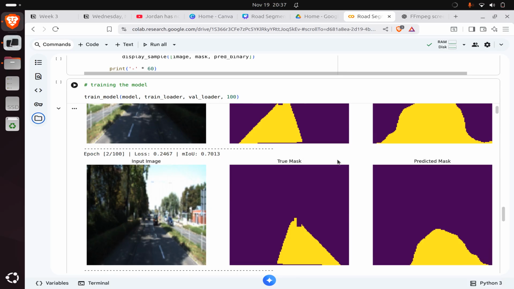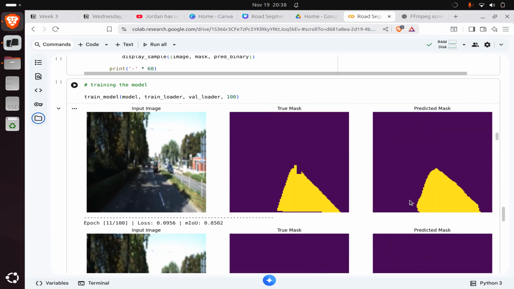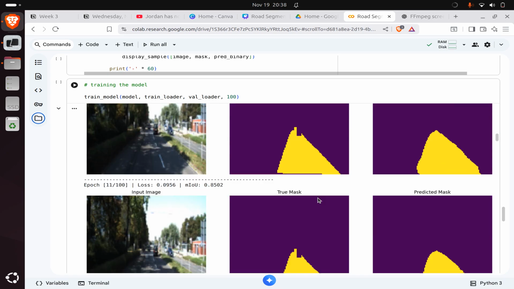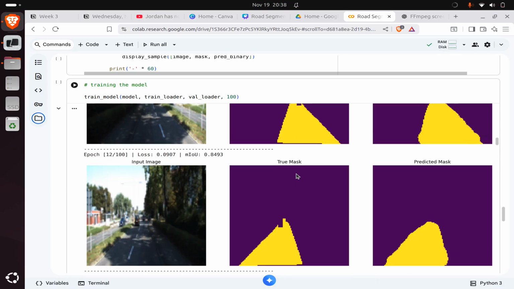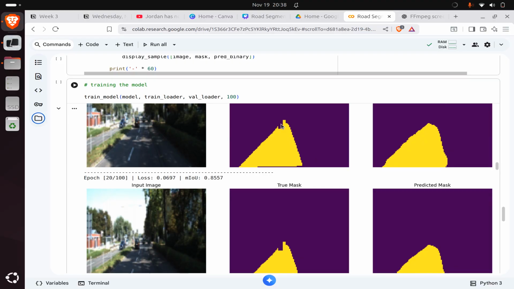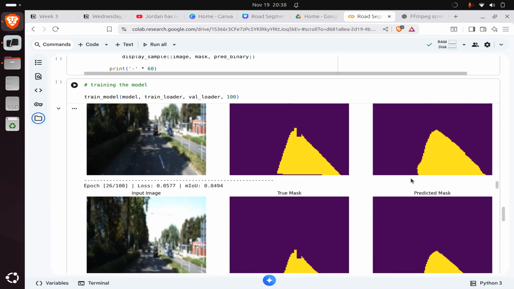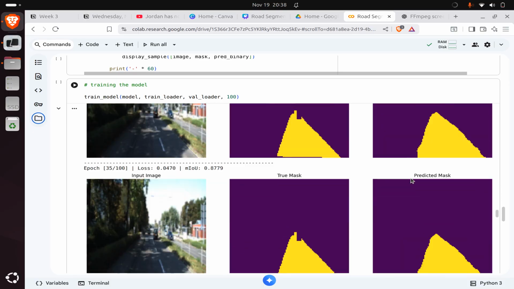Over time, you can see that it's now adapting to the shape of the true mask. Around epoch 11, we're now at 0.85. We started from 0.6, so this is a very huge increase. And you can see that the loss is now 0.09 when we started from 0.4. Over time the model becomes better to the extent where, though it's not perfect, it's now adapting to the general shape of the road, which is way better than how it initially started. So you can see that the model was able to improve across training.